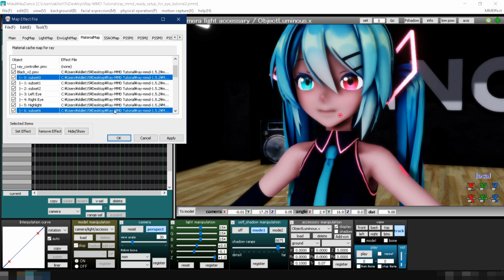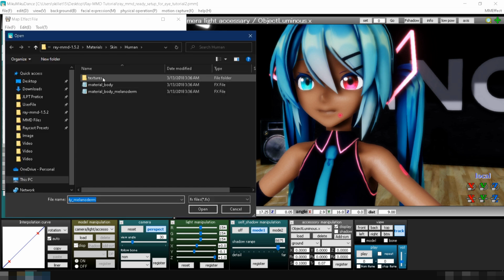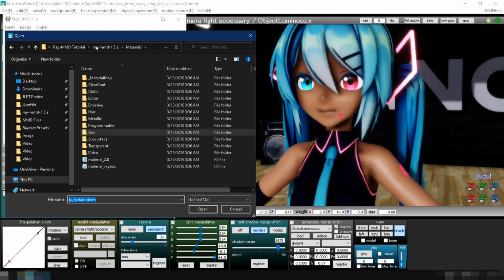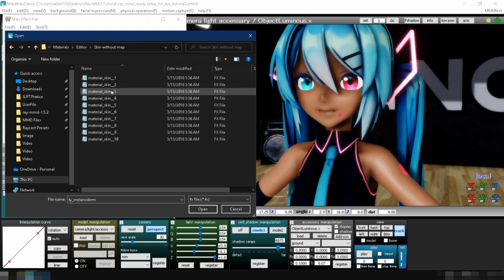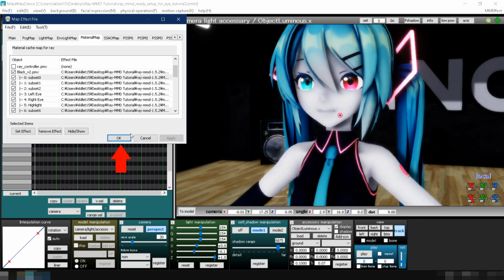As you can see, no matter which material you choose for this model, it makes the skin even darker. In this situation, we need to use a customizable material and manually adjust the values to achieve our desired texture. To do that, select subset 0 and 6 again. Right-click, then select Set Effect. Go to your material folder again, then to the editor folder, double-click the Skin Without Map folder, and select Material Skin 1.fx. Click Apply to save the changes.